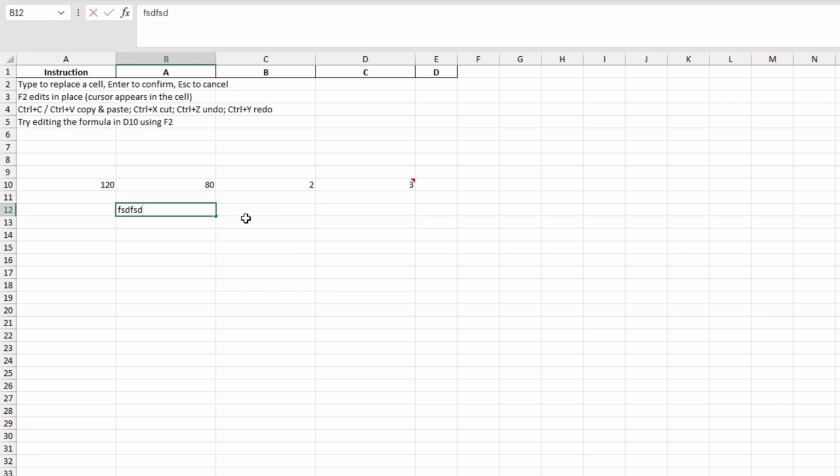Type anything on your keyboard to put it in a cell. And then, if you want to edit it in that place, click F2. Escape cancels that, and Enter confirms. Ctrl+C and Ctrl+V to copy-paste, Ctrl+X to cut, Ctrl+Z to undo, and Ctrl+Y to redo.